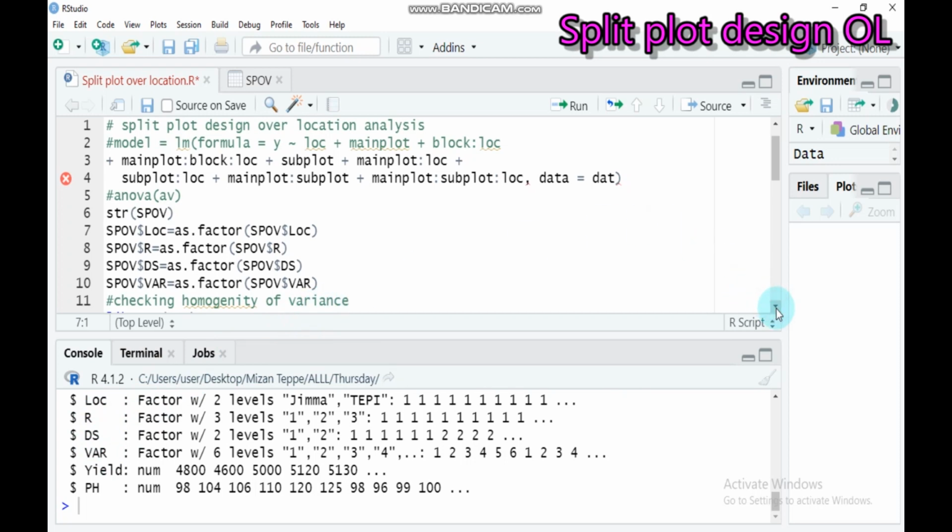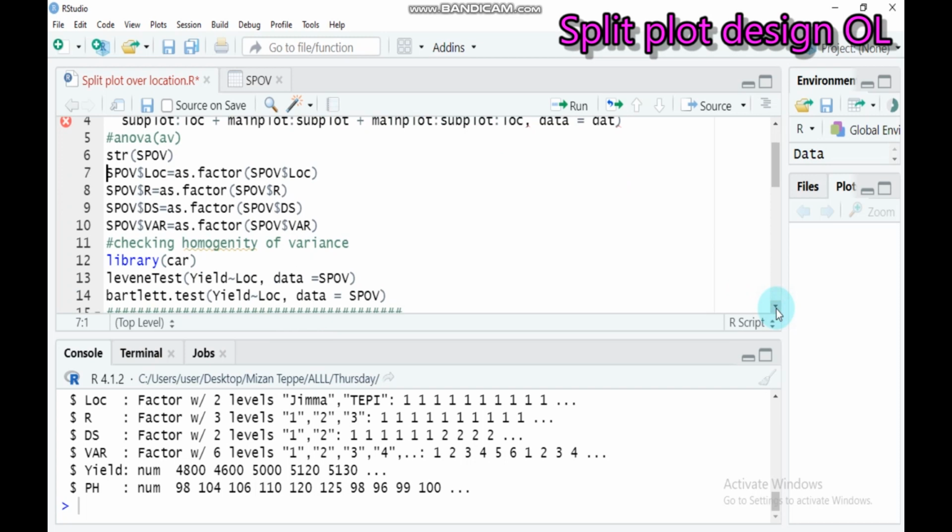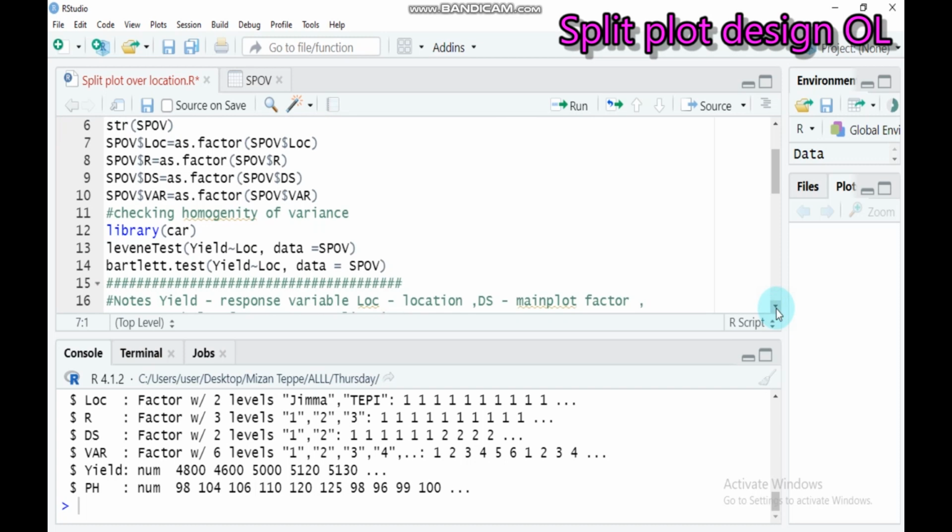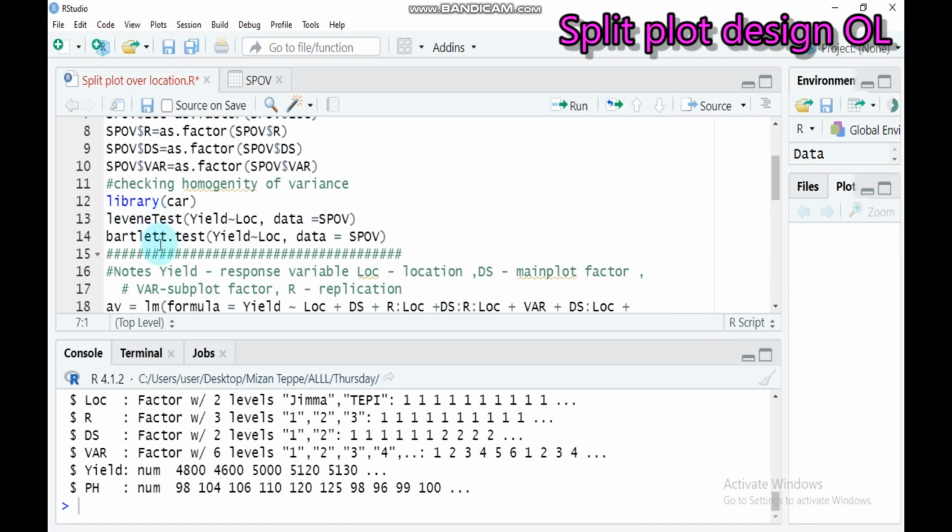Then we are combining two sources of data. That means we are combining two different location data. So in order to combine these different location data, first we have to check the homogeneity of variance. If after checking, it fails to meet equal variance among the two locations, we never combine this data, and instead carry out an analysis for the individual site. So in order to check that, you have to use the leveneTest as well as the bartlett.test. And in the parentheses, yield is the response variable and location, and you have to indicate your data name. So data equals SPOV in our case.